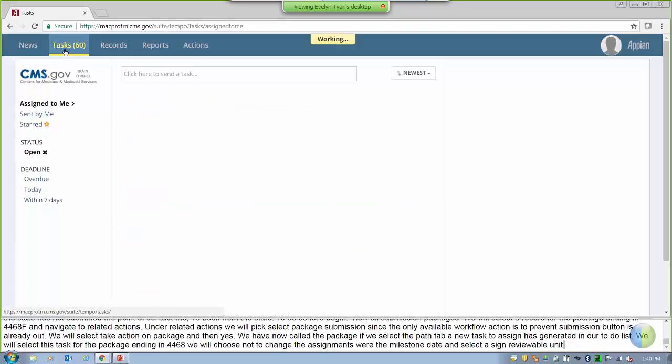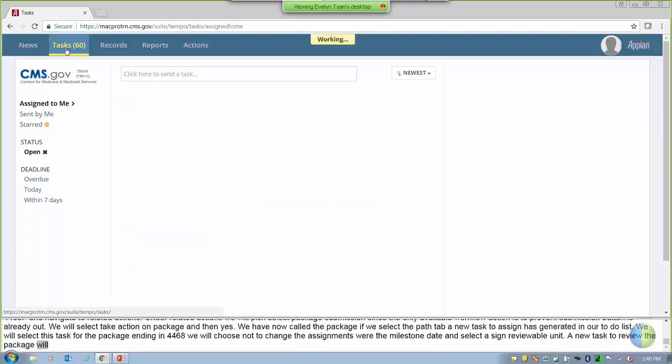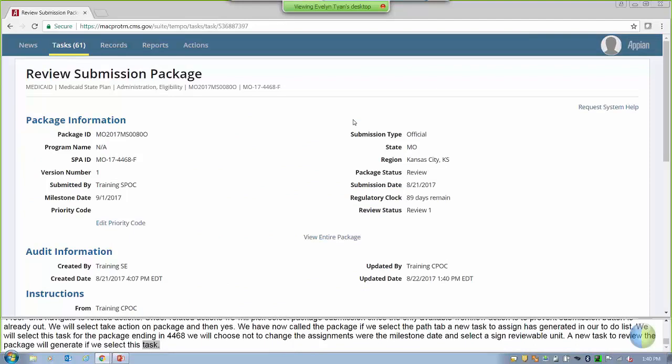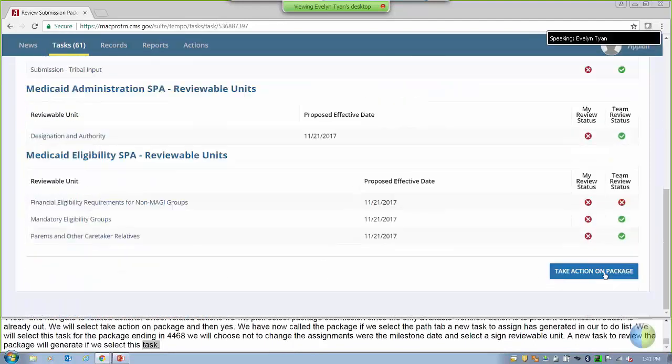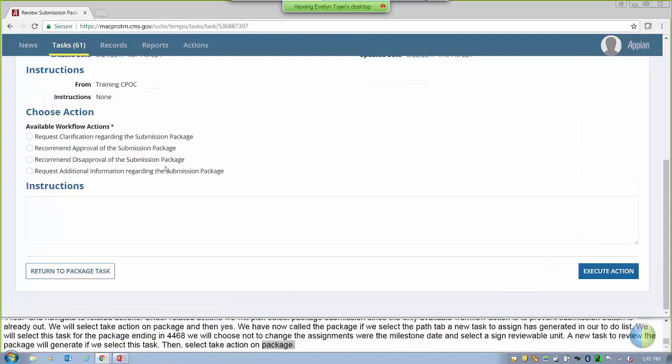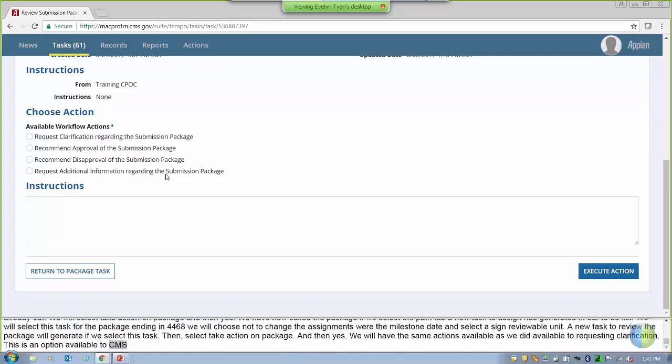If we select this task and then select Take Action on Package and then Yes, we will have the same workflow actions available as we did prior to requesting clarification. Again, this is an option available to CMS, but in a real-world situation, the state will respond to the clarification, update their package accordingly, and submit the package back to CMS. Let's assume this is a real-world situation, and the state responds to the clarification.